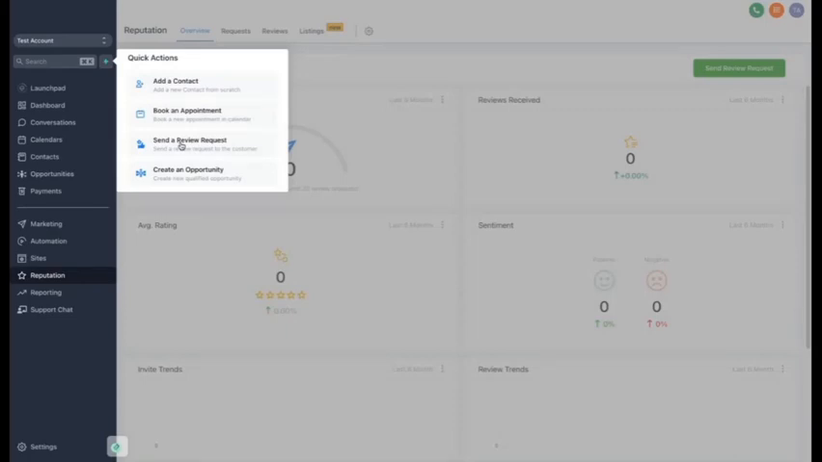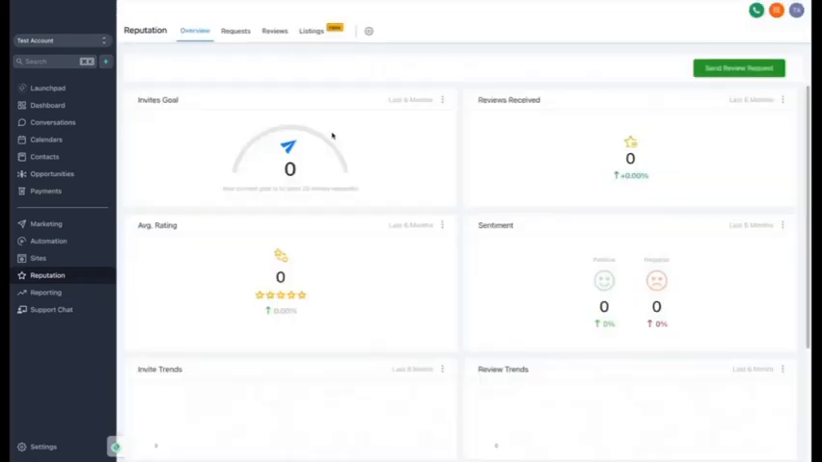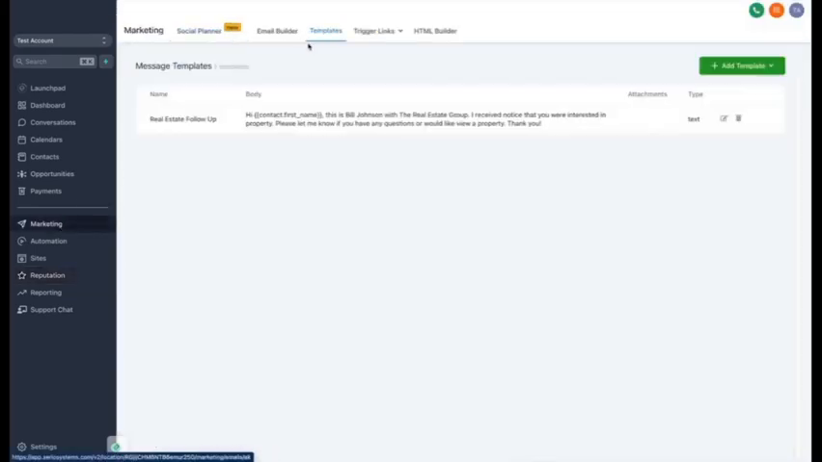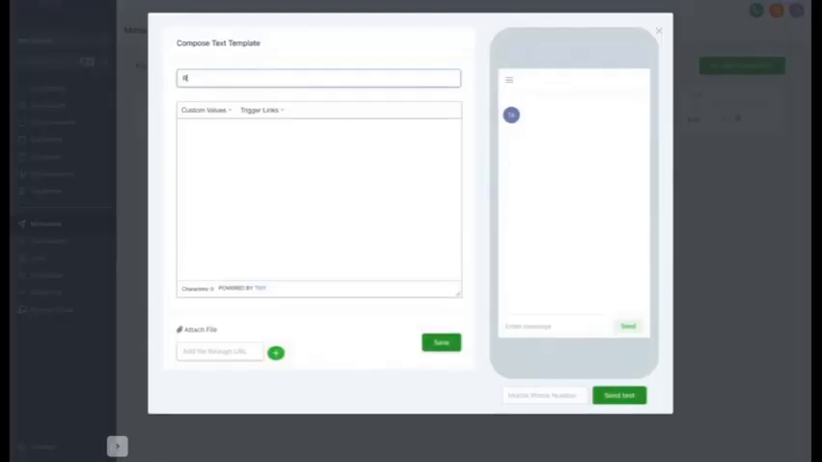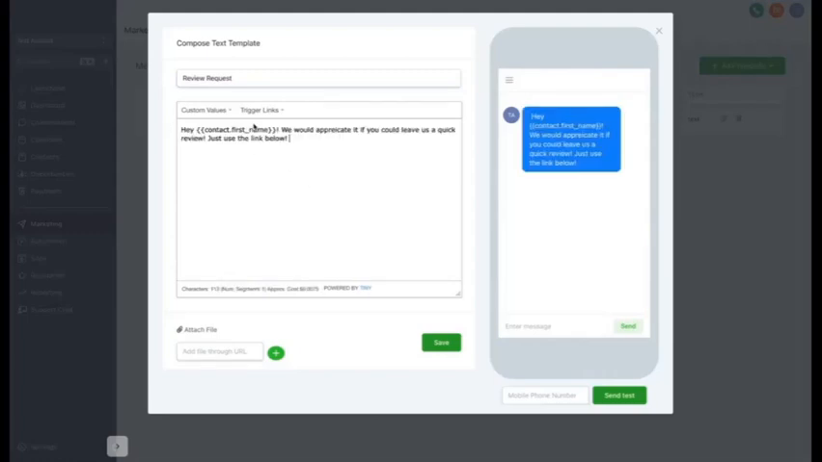But this also isn't the only way to send a review request. I'm about to show you one of my favorite ways to send a review request. But for this, we'll have to head back into the text templates page. So go to Marketing, go over to Templates, and let's add another text template. And for this one, we're going to say review request. And then all we're going to do is add our message. And I typed in, "Hey, contact first name. We would appreciate it if you could leave us a quick review. Just use the link below." And then of course, when we have our Google review link, we would paste it right below this.